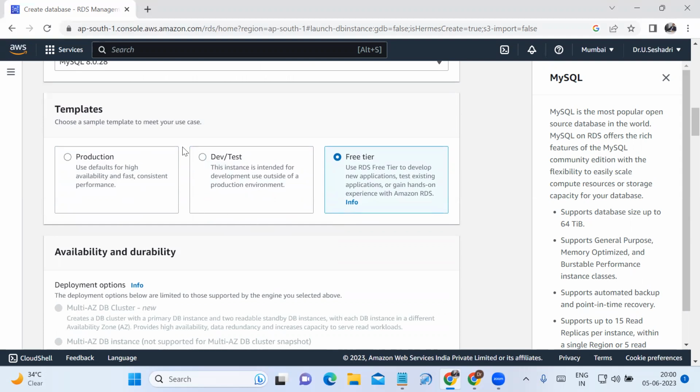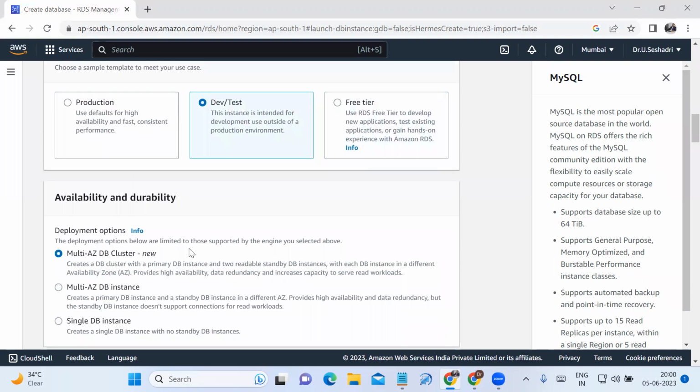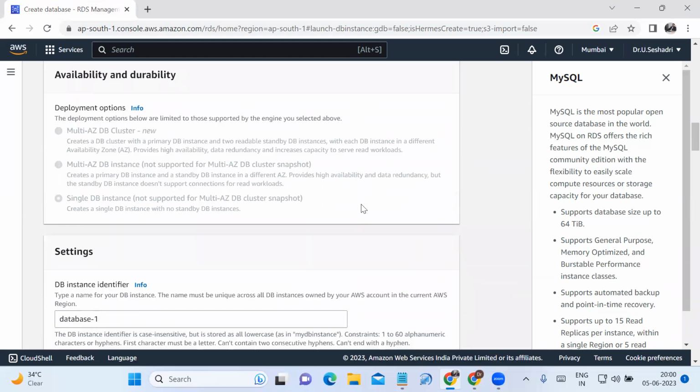If we are using dev or test, the deployment options, multi-availability zones, are enabled. If we choose production also, deployment options are enabled. If we choose free tier, deployment options are not enabled. However, I have chosen the free tier eligible one.